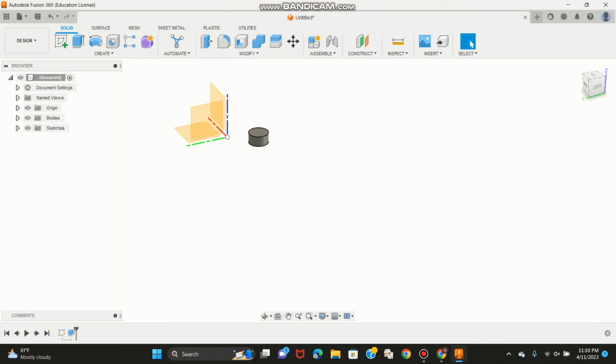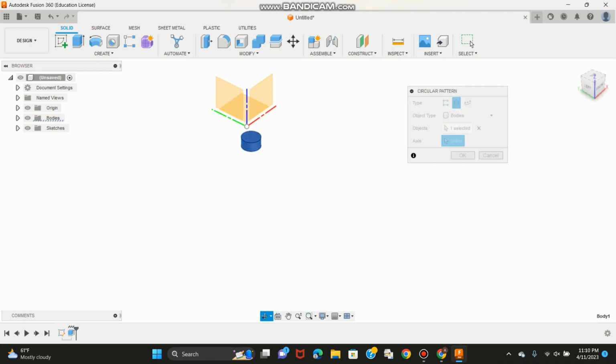So now let's go with the circular pattern just to demo again. Hit the body as it says, select, and then select the axes. As you can see, one difference here is that it's not asking for a center point as the other one did. It's asking for an axis that it's going to be revolving around, which is mainly the same thing.